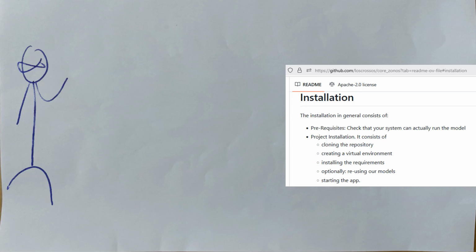Today we will go step by step through the process of installing prerequisites, cloning the repository, creating a virtual environment, installing the requirements, setting up models, and starting the app.